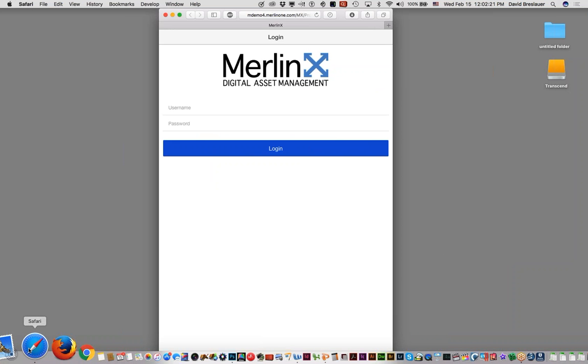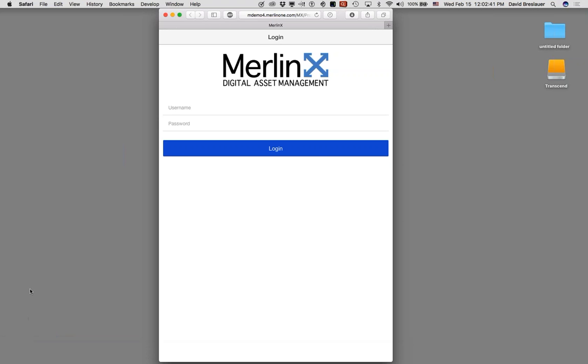What I've done here is, even though I'm on my Macintosh, I've told my web browser to emulate a mobile platform so it thinks it's an iPhone. So you can get an idea of how it's going to look on your iPhone or on your tablet. You'll get a great idea of that without me having to actually share my iPhone or tablet, which gets a little complicated. So I'm going to go ahead and log in.